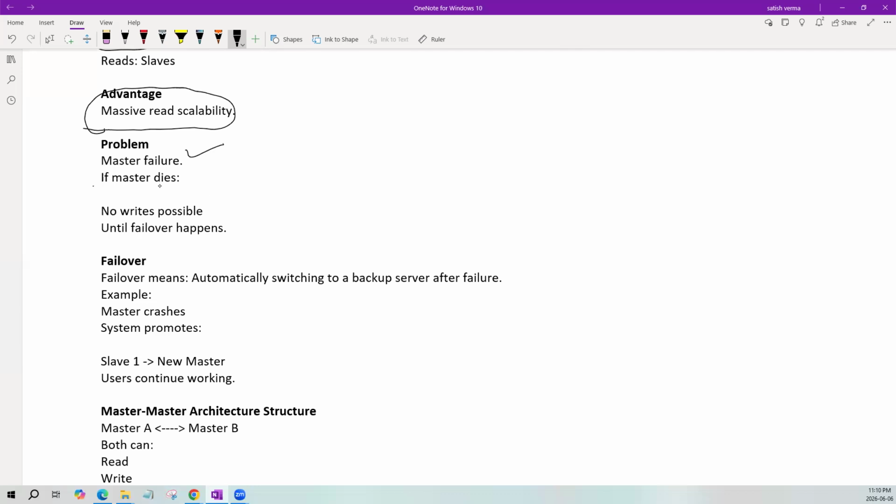Master failure. If master dies, no possibility of write until failover happens. Now, what is failover? Failover means automatically switching to a backup server after failure. If master crashes, then slave one becomes the new master. User one is continuously working. What does it mean?